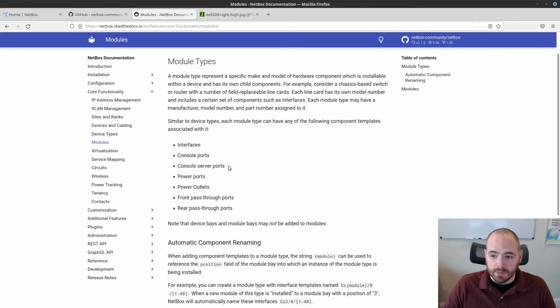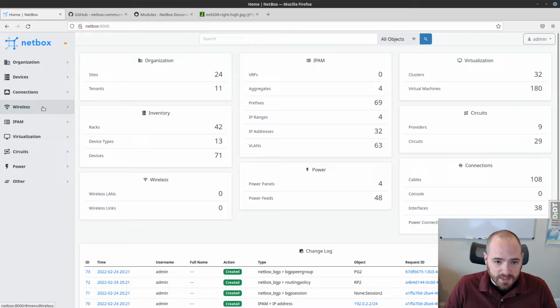It provides a mechanism for you to model modules, or typically we'll refer to them as line cards or something of that nature, which each have their own components on them that can be swapped in and out of a parent device. So let's take a look at how we do that in NetBox 3.2.